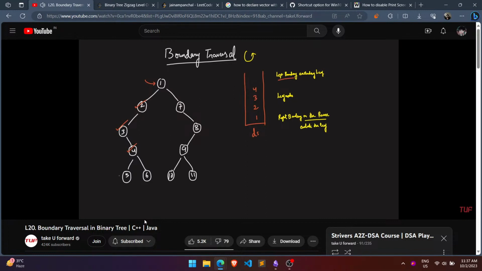Next, does there exist a left of 4? Yes, 5. But the moment you see that, it's a leaf node. 5 is a leaf node because it doesn't have a left, neither does it have a right. And I want the left boundary excluding leaf. So can I say I have actually gathered my left boundary excluding leaf? So the left boundary traversal has been completed.